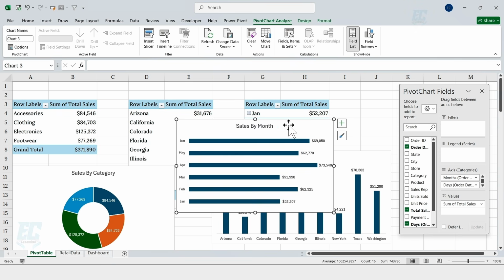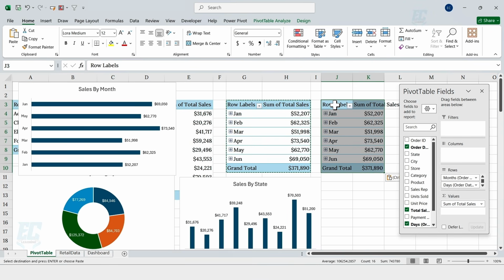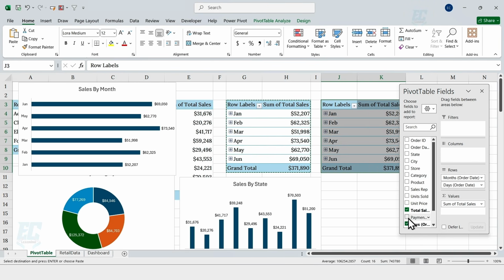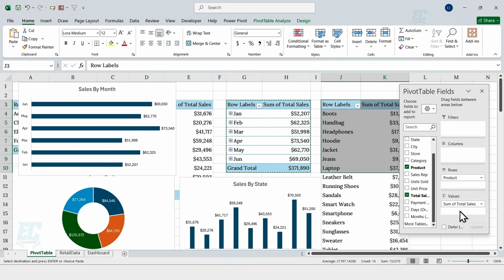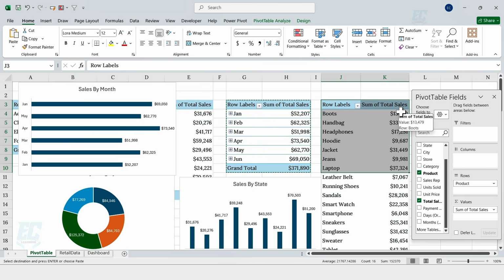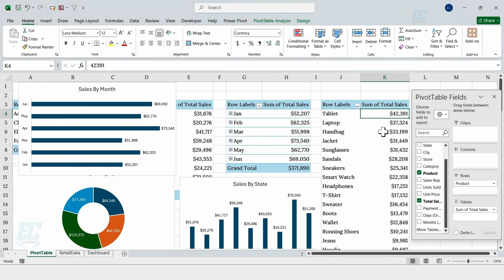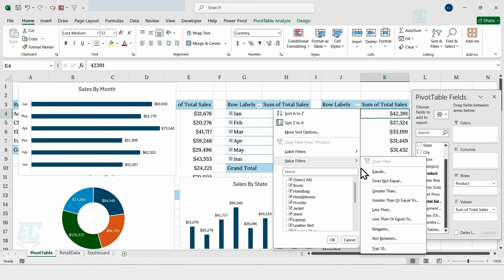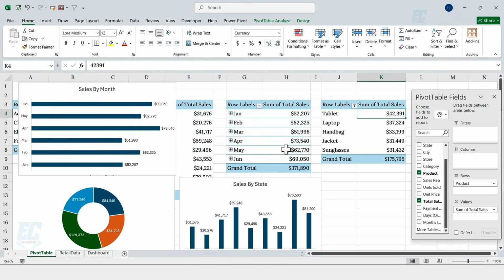Now I want to show my top 5 products visually. Insert one more chart. Product to Rows, and Total Sales to Values. Right-click any values, and sort largest to smallest. Apply a top 5 filter, click the drop-down on Product, Value Filters, and select Top 10. In the pop-up, change Top 10 to Top 5. Make sure it says Items by Sum of Total Sales, and click OK.